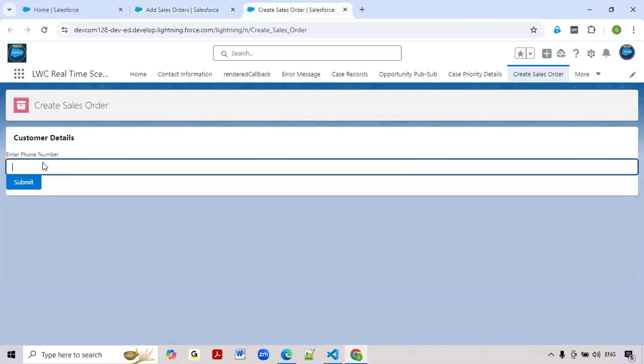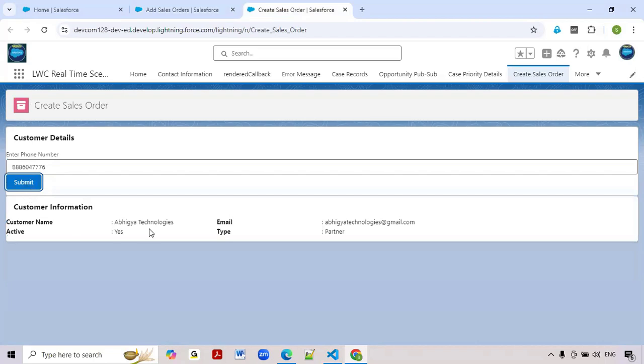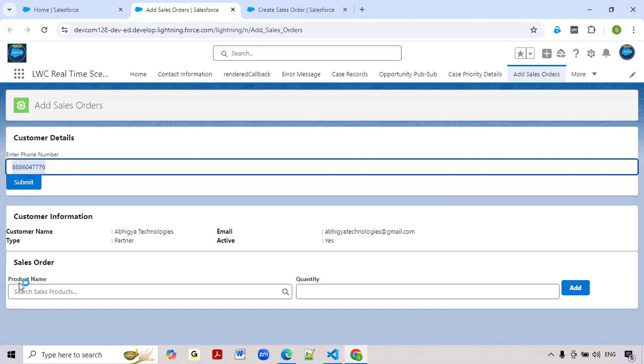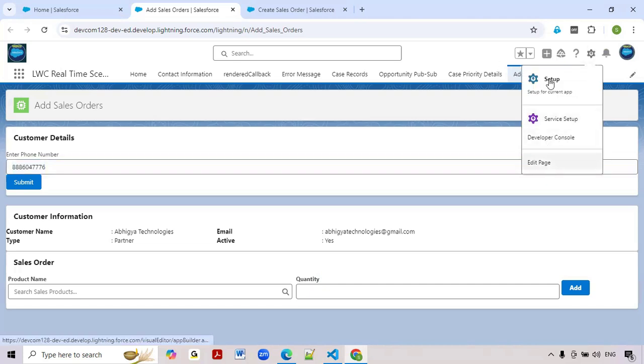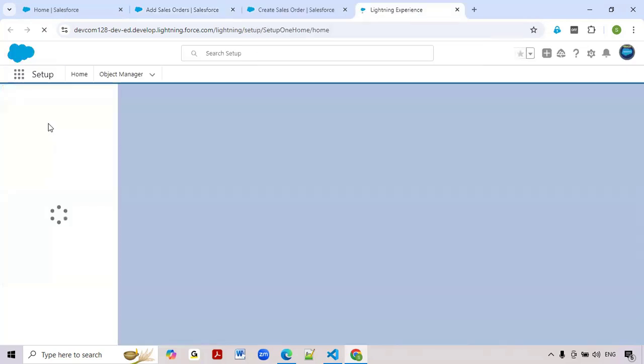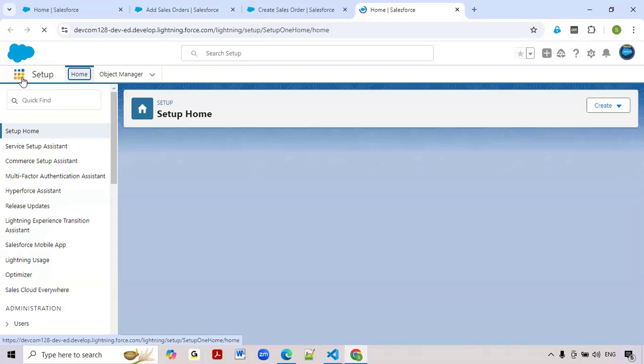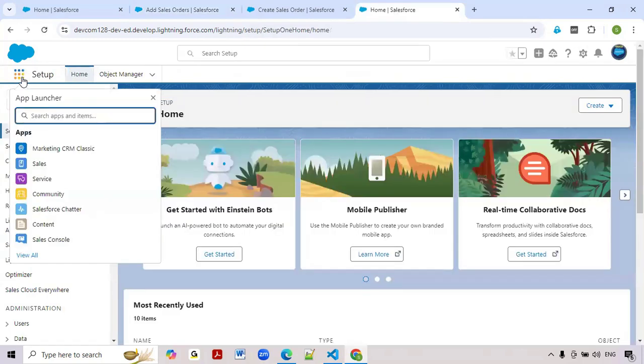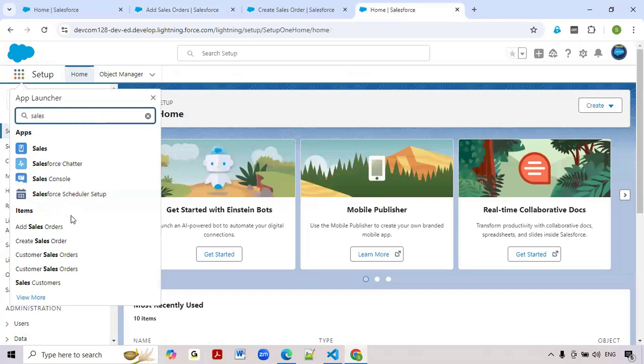In the previous video, up to here, we only displayed the information. Now we need to fetch the product name and quantity. These two fields are available in the sales order line item object. So let's come to the setup, where we have the API names. In the sales order line item object, we have the product name and quantity. Let me show you, that is sales order line items.